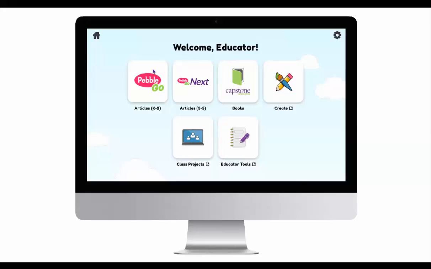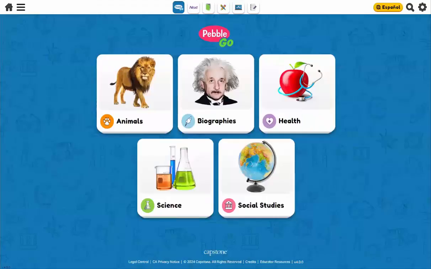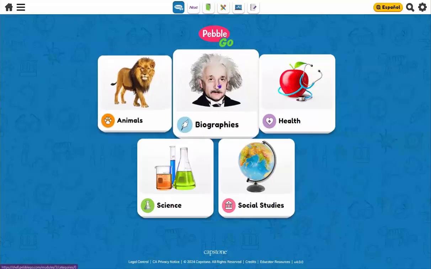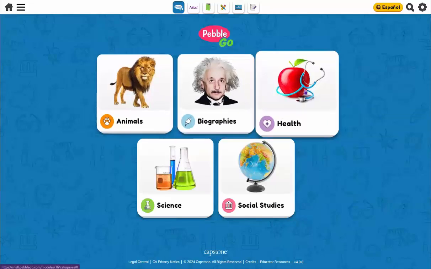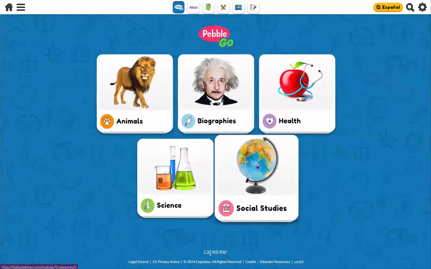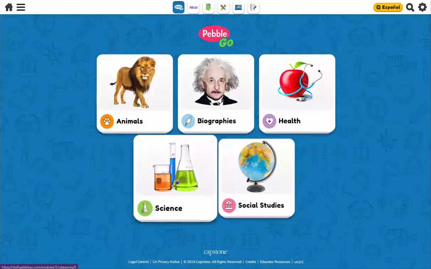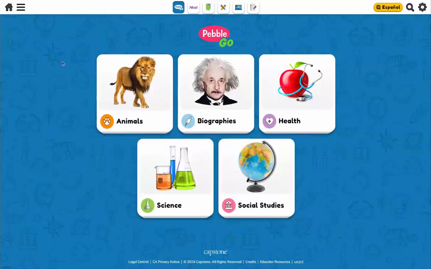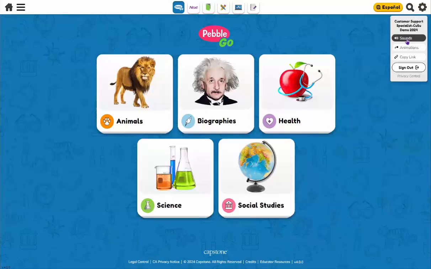For our demo today, we're going to look at PebbleGo and PebbleGo Next. PebbleGo provides access to informational articles for students in grades K through 2. As you see, users have access to 5 modules: animals, biographies, health, social studies, science. The hover sounds provide reading support, but can be turned off here in your settings menu.